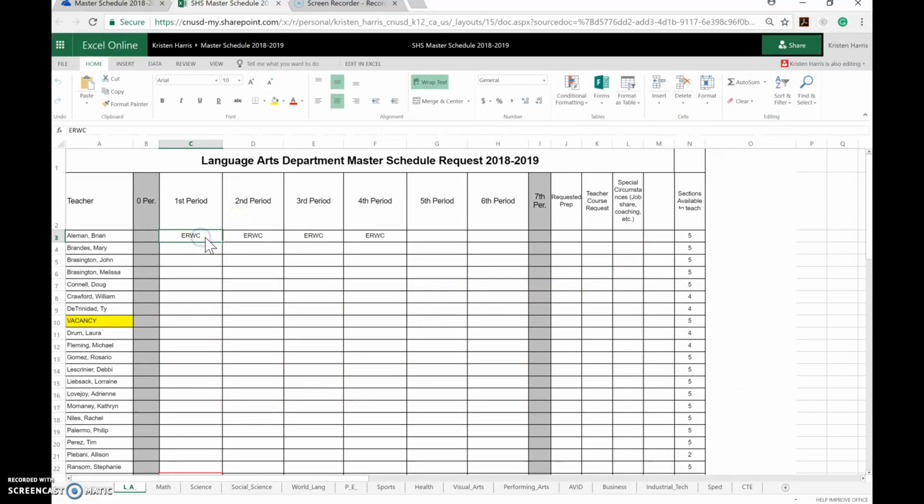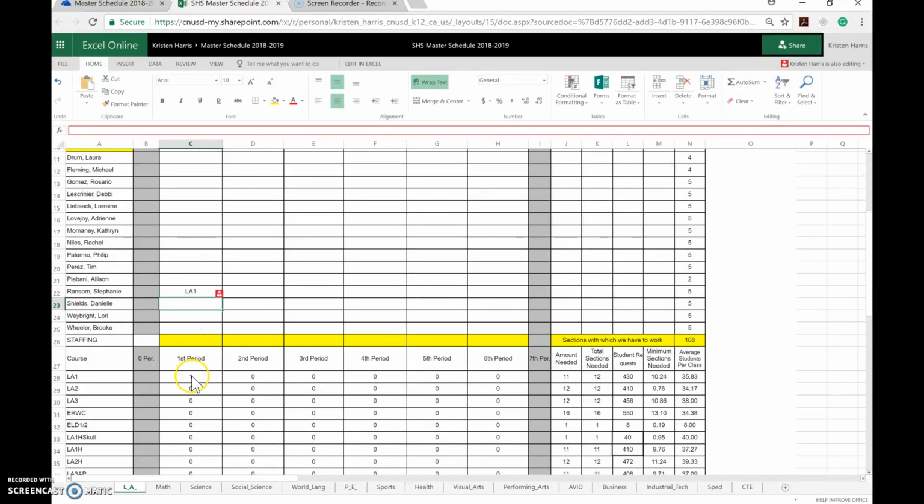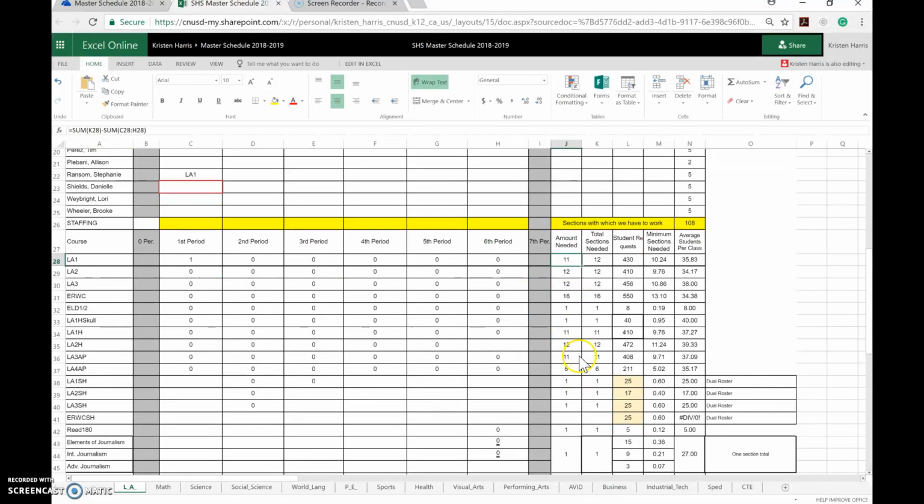So to give you an example here, Language Arts uses a really cool formula. Laura Drum is amazing, and she uses an awesome formula where she can plug in, for example, LA1, and it'll add to the bottom LA1, and it'll take it away from this column here for the amount needed. So once that zeroes out, she knows she's built herself a perfect master schedule for her department.